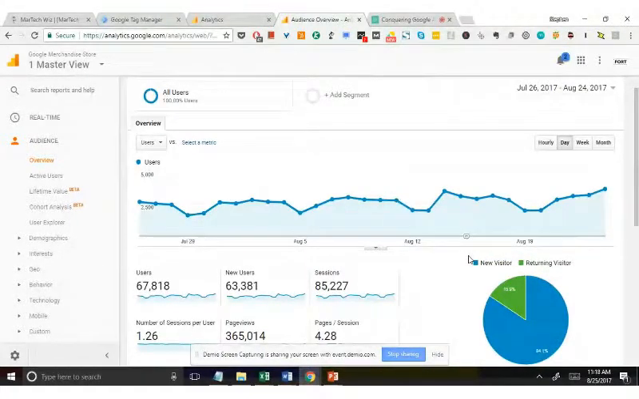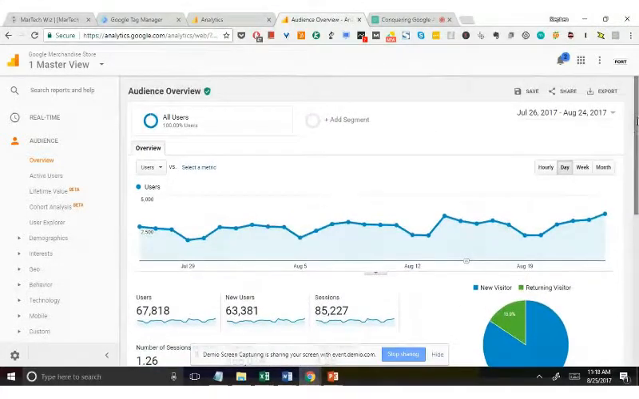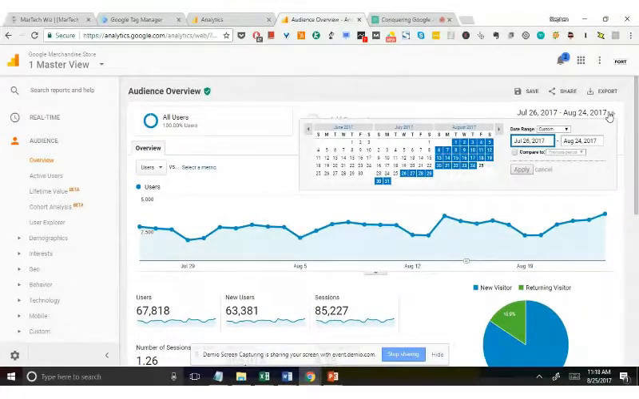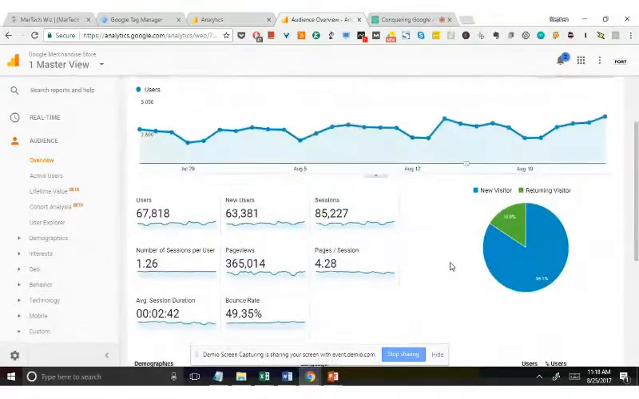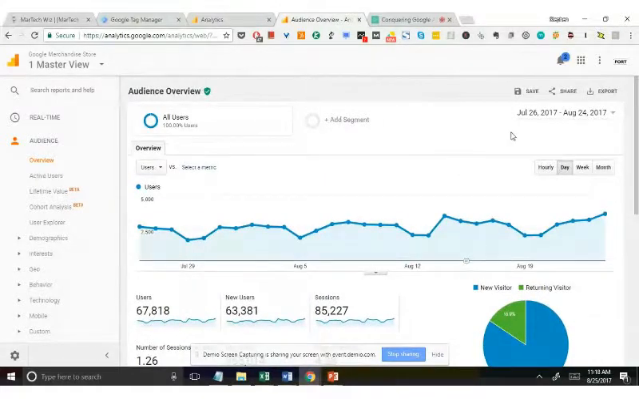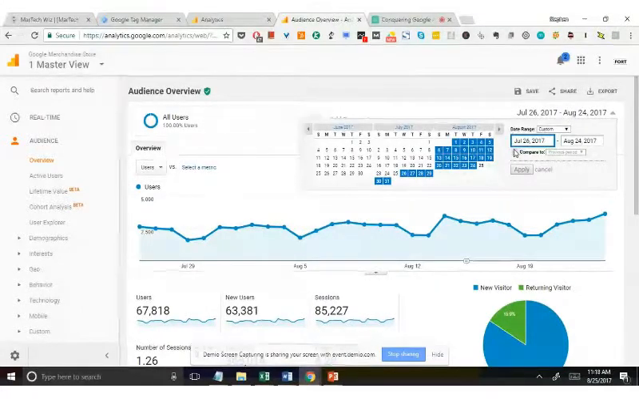First of all, in almost every screen, you're going to see the date picker up here. So I'm just going to go through this screen and go through the main things that you need to know to analyze the data. So this is pretty self-explanatory. It's super important. So I just want to go through this.